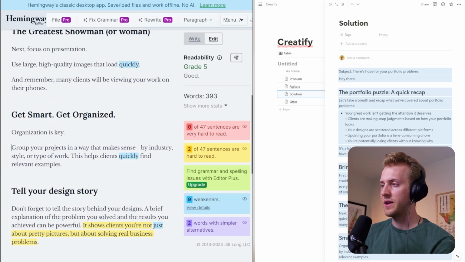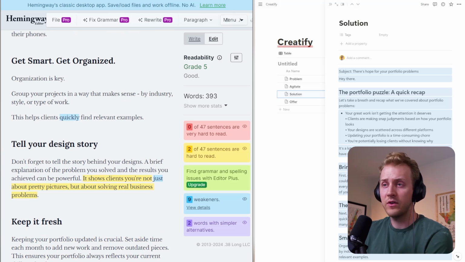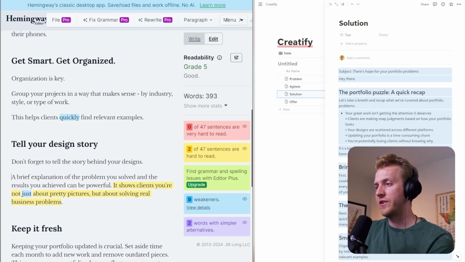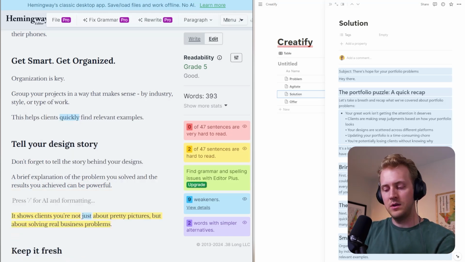Group your projects in a way that makes sense by industry, style, type of work. This helps clients quickly find relevant examples. These are actually good tips. You're being helpful to your reader. Tell your design story. Don't forget to tell a story about the stories behind your design. A brief explanation of the problem you solved and the results you achieved can be powerful.